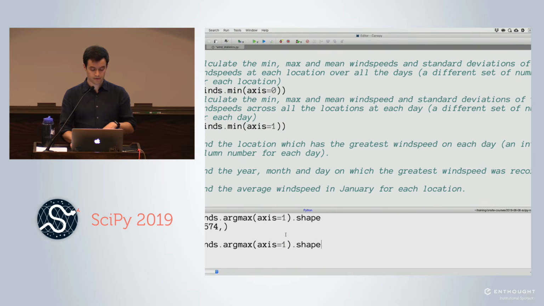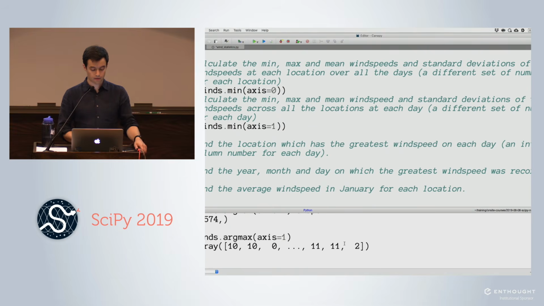That looks good, 6,500. And I can have a quick look at these values, and they look like numbers between 0 and 11 or something, which makes sense, right? There'll be a column number basically for each day.